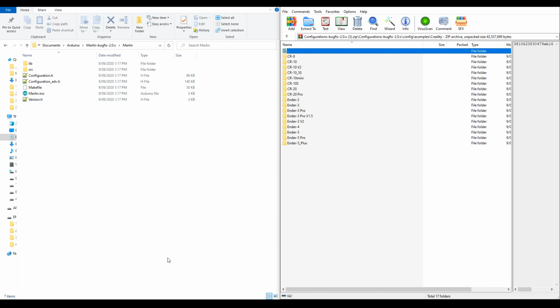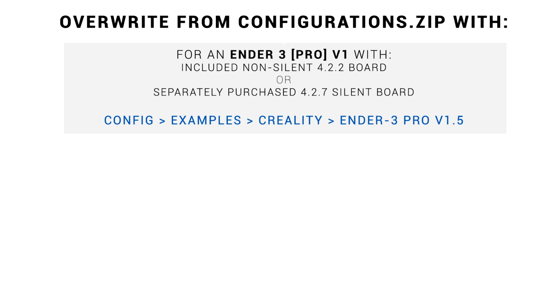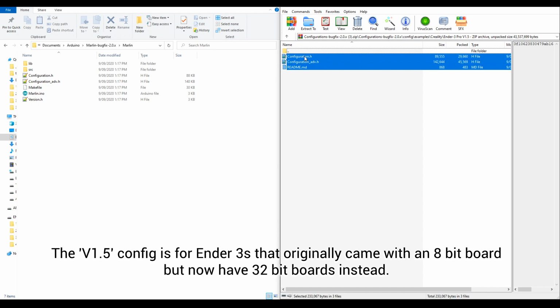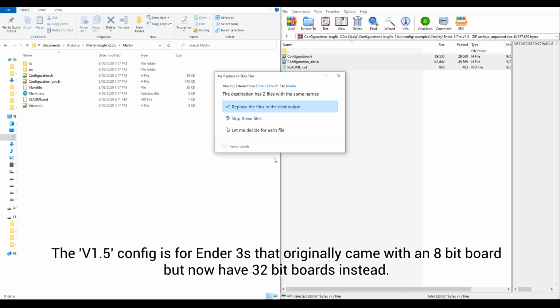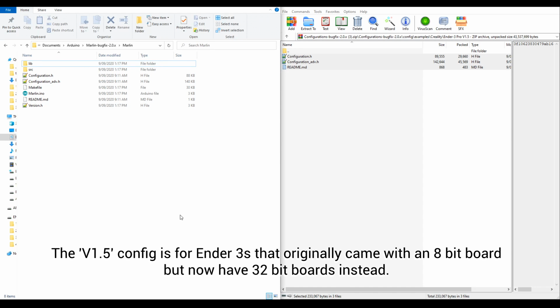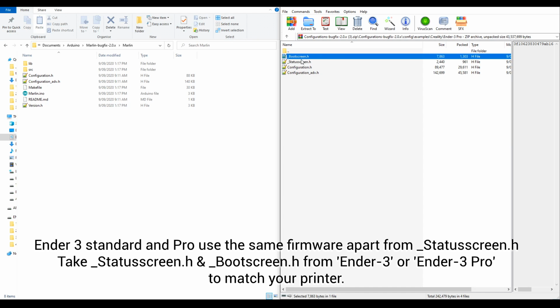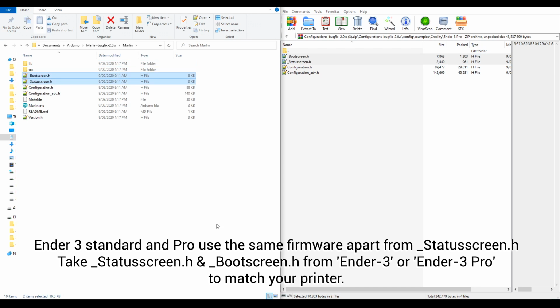Let's look at 3 examples. Let's say we have an original Ender 3 or Ender 3 Pro, and maybe it's got the new non-silent 4.2.2 board, or we've paid to upgrade to the silent 4.2.7 board. For that, we're going to come to Ender 3 Pro version 1.5, select everything there, and drag it to the left. When it asks if we want to replace the files, we're going to confirm that. The version 1.5 folder is missing the boot screen and status screen files, so grab those and copy them over from another Ender 3 folder.